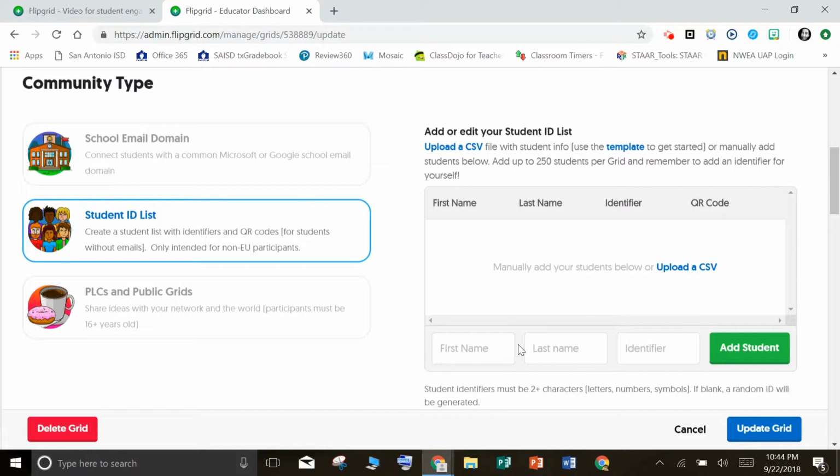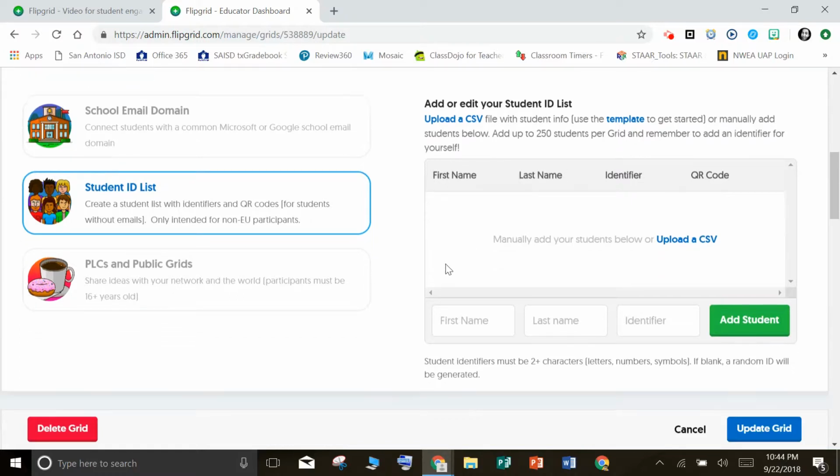Or, like I said, you can do it one at a time. It's completely up to you. You can add up to 250 students per grid. And remember to add an identifier for yourself. All right, so there's that one.